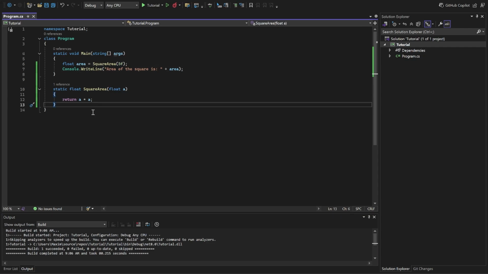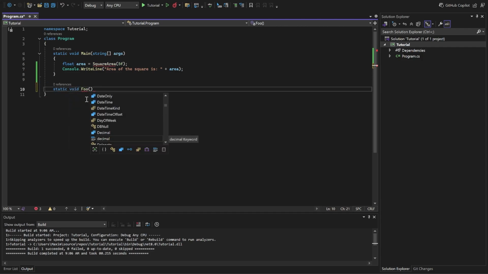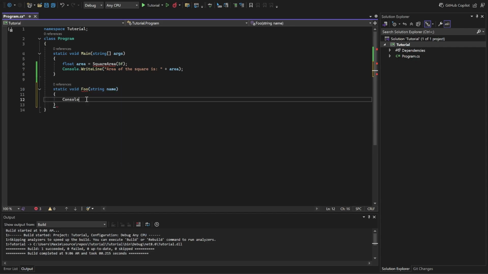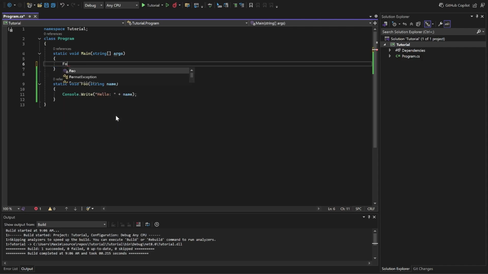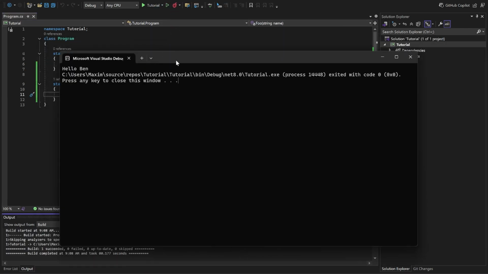Another thing which might be important for us is knowing about optional parameters. Let me show you how it works. Let's create a simple function with void type and call it foo. Now let's give it some parameters, for example, string name, and let's just print hello name. So let's call it and see what happens. Hello Ben. Okay, we have hello Ben.